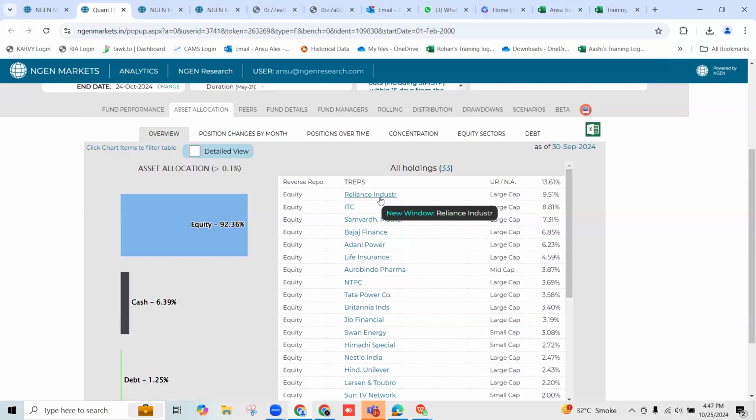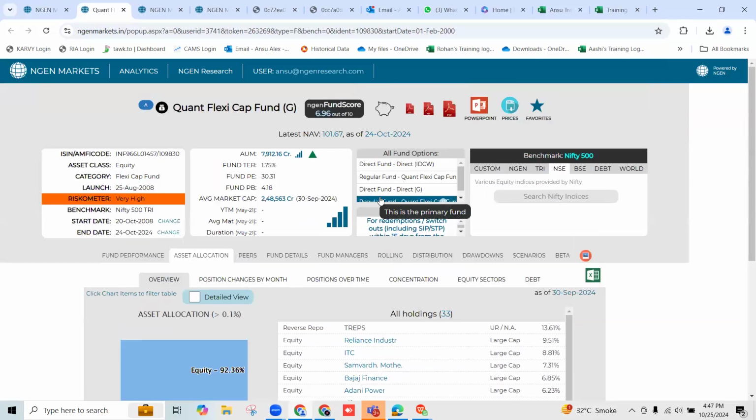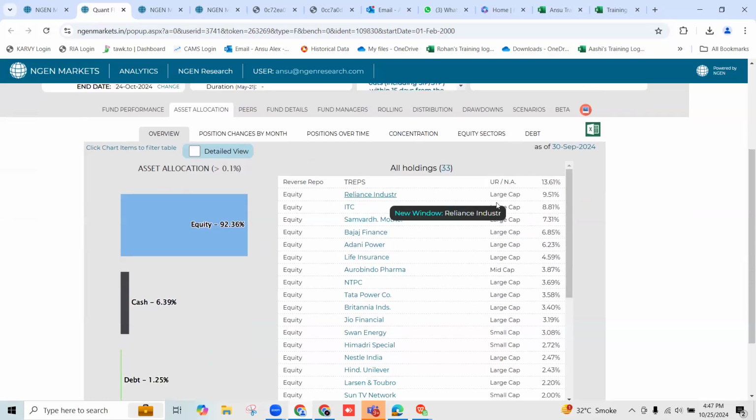Right, so this is, for example, Quant Flexi Cap that we have loaded, and these are the current weightages of the stocks in their portfolios. This is updated as of 30th of September. So Reliance Industries is there to an extent of 9.5% in the portfolio, and so on. What I wanted to do was compare the fund weight with the benchmark weights. So for example, if the fund weightage is 9 and the benchmark weightage is 7, what is the result? Like 9 minus 7. Okay, understand.